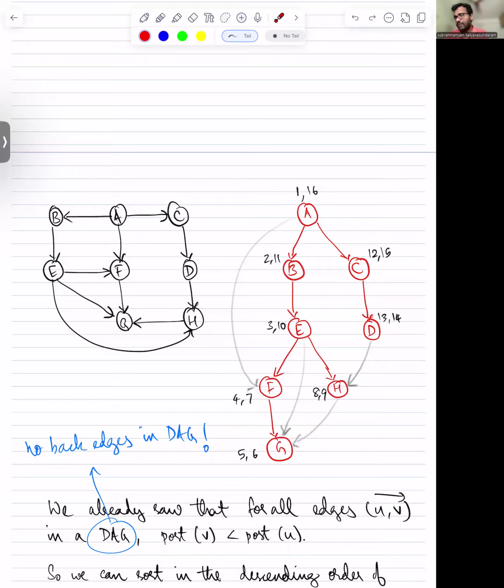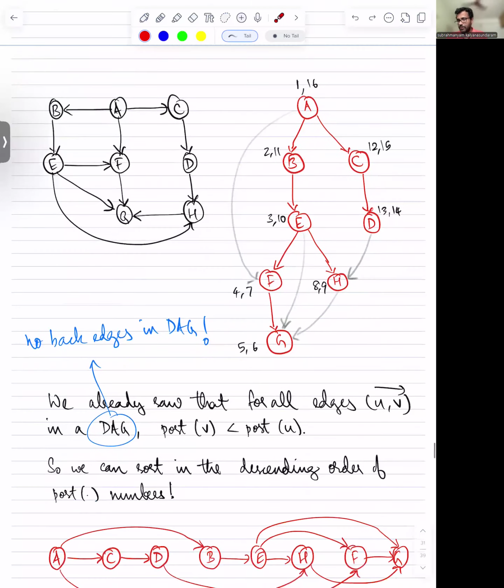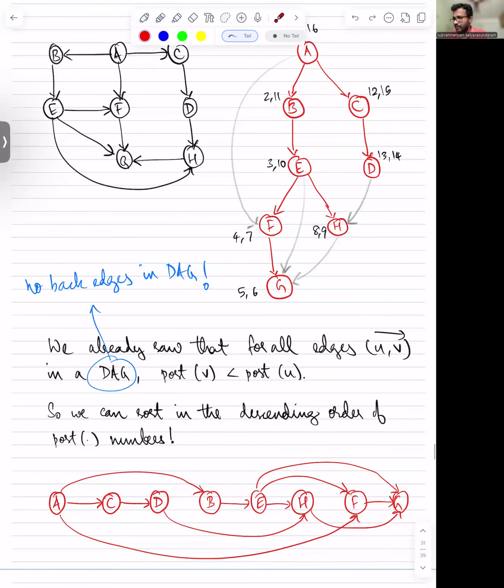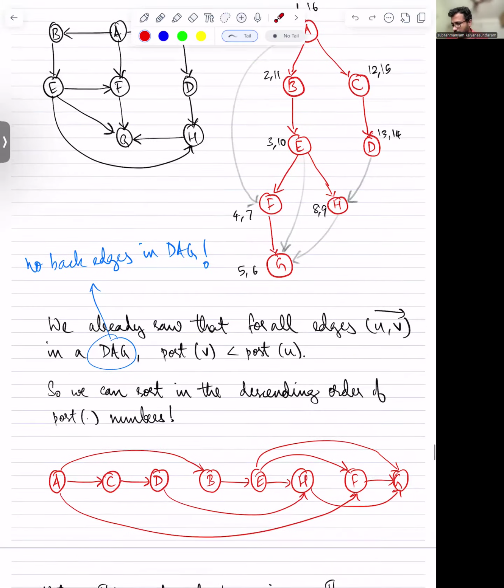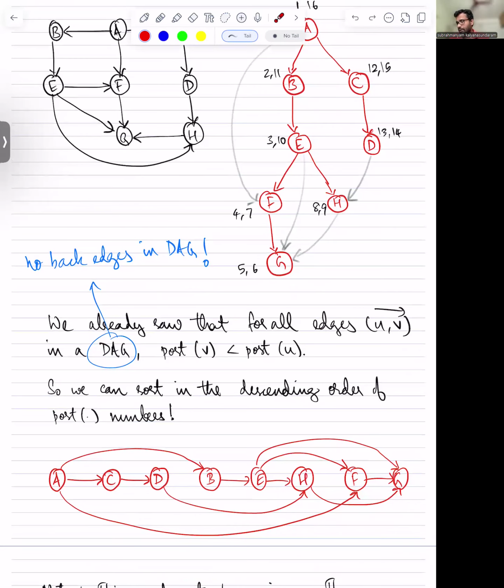And it must be the case that now all the edges are going from earlier in the ordering to later in the ordering. So I think if you do that, then A comes first because 16, then C 15, D 14. I've written it at the bottom of the screen. Then B, E, H, F, and G. And you can see that all the edges go from left to right.